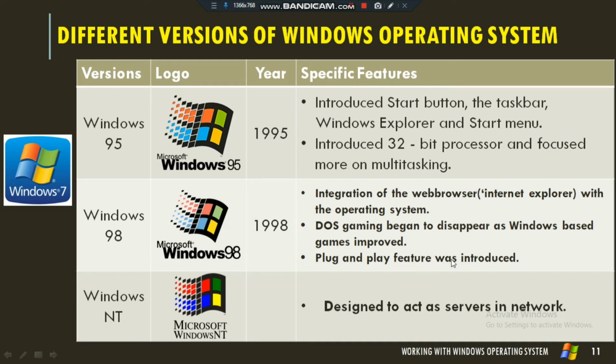And then the plug and play feature was introduced. If you want to add hardware devices to your computer, we just use the plug and play method. That is, we just plug a USB device into the CPU and you can work on it. In the previous versions this was not possible. You had to add the hardware devices manually to the CPU and only then could you work with them. In Windows 98 we can use the plug and play method to plug external hardware devices into your computer and work on them.